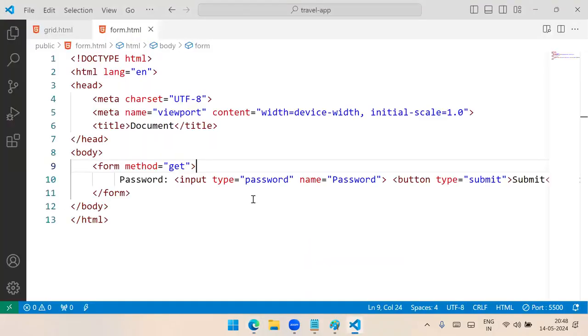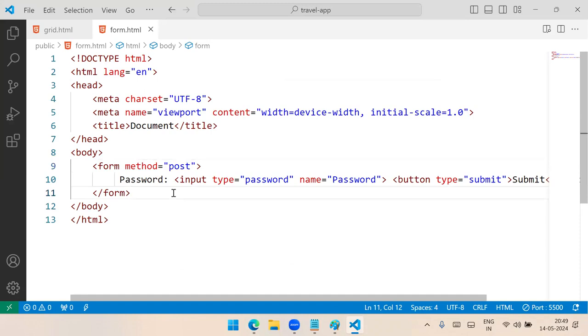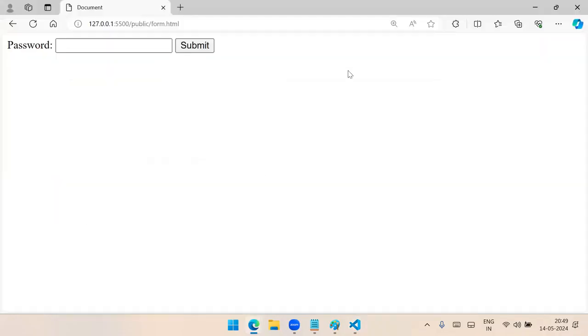And here we will put the form method as what? Post. But actually this post will not work. Why? Because on post, we have to tell where to post. There must be some server which will collect the data and save the data. As of now, we don't have one, but still we will practice this.